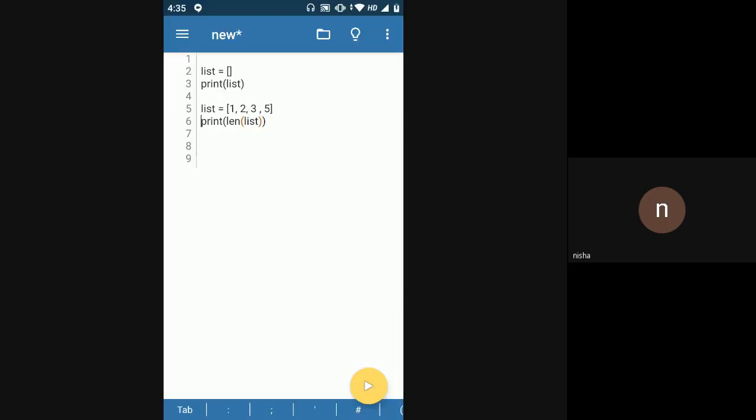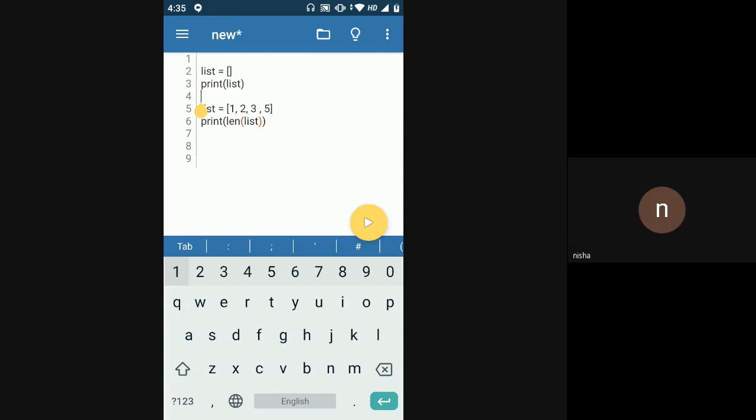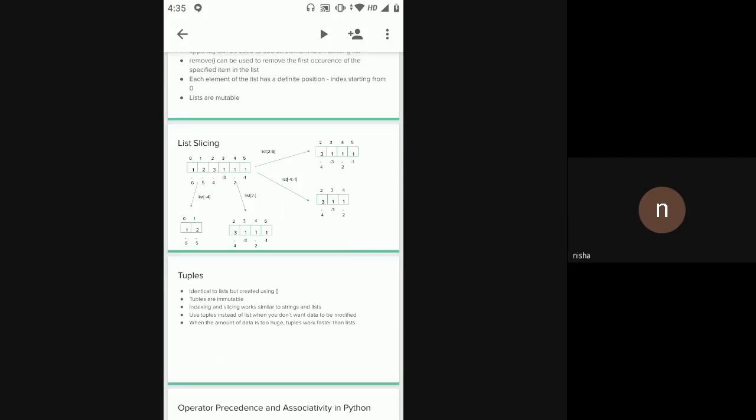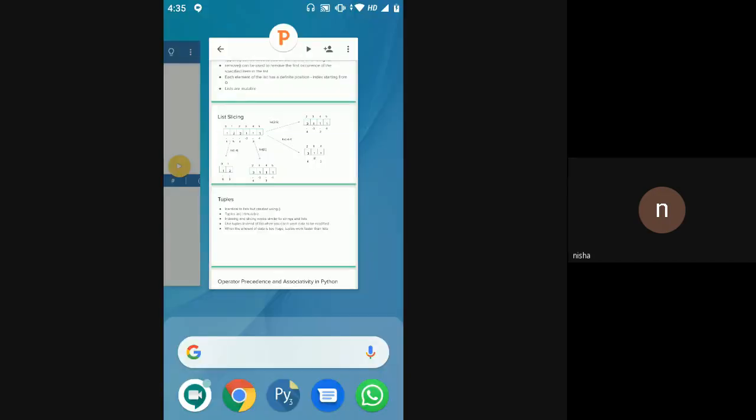Here also, in that string concept, we had used index, right? Similarly, here also we are going to use the concept of index. So if this list is declared with values 1, 2, 3, 1, 1, 1, just declare it here.